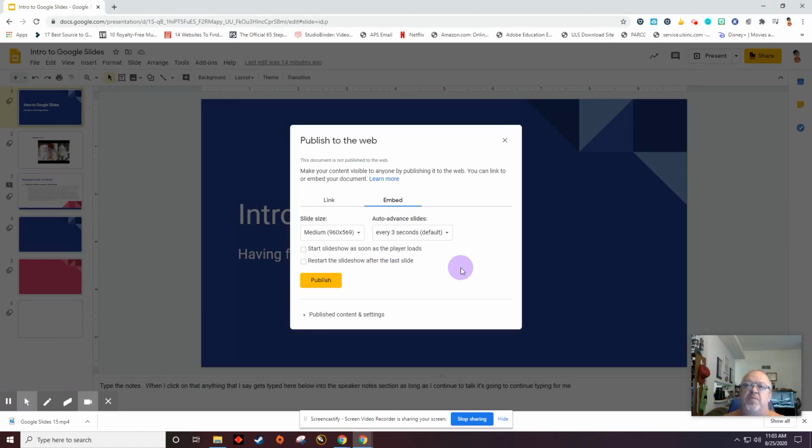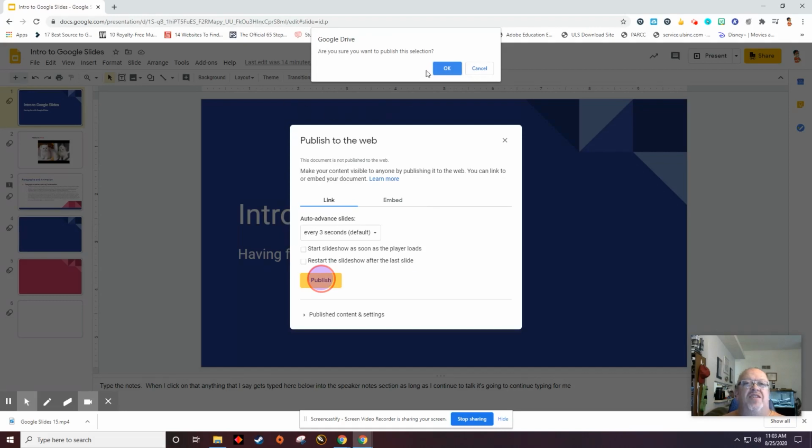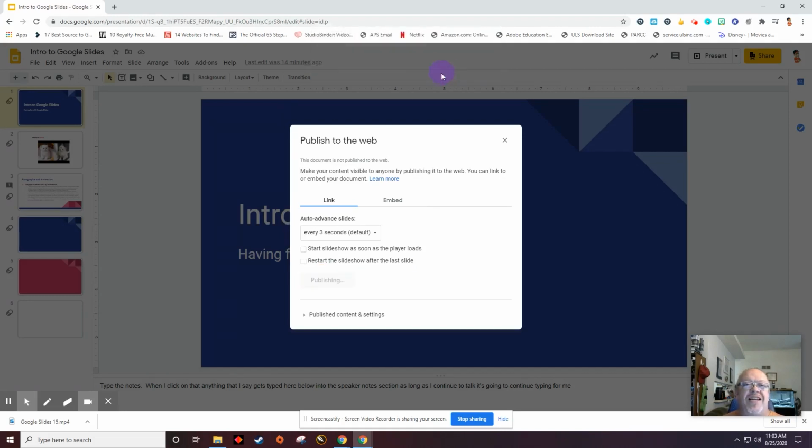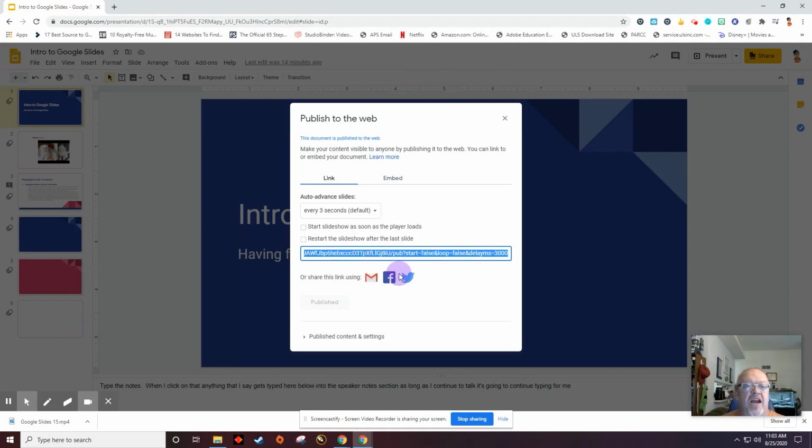Your other option is to go to an embed system. This might be something where you're going to put it straight into a website. You want to embed it into some other sort of a presentation or something like that. Again, you can choose what size window, how often the slides are going to auto advance, and so on. If you do the link and you click publish, it says, are you sure you want to publish this selection? You click OK. There is your link. So now you can copy that link and then you can share that link to others.